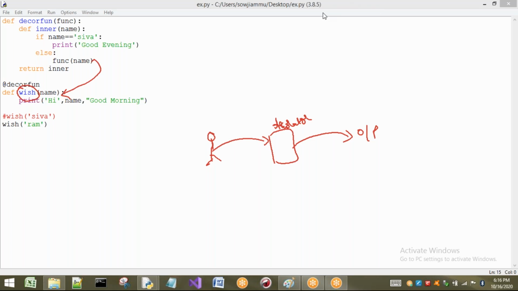So this is about decorators. Now I will take two more examples for this one. Now observe the case. The same example, if I don't want to use the concept of decorators, how can I call it?